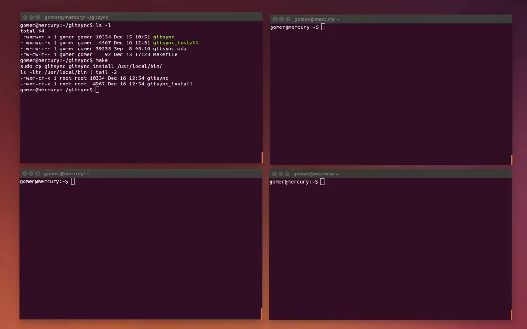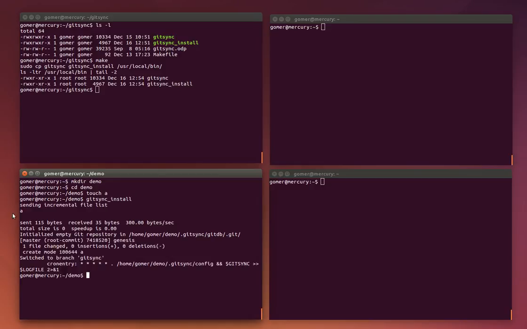Here we see I've got Windows on Mercury, and I've just installed the latest GitSync software into user local bin. So what I'll do next is create a demo directory and put some example files in it. Let's just start with one. From here, if I do a GitSync install, it will create the peerless node.